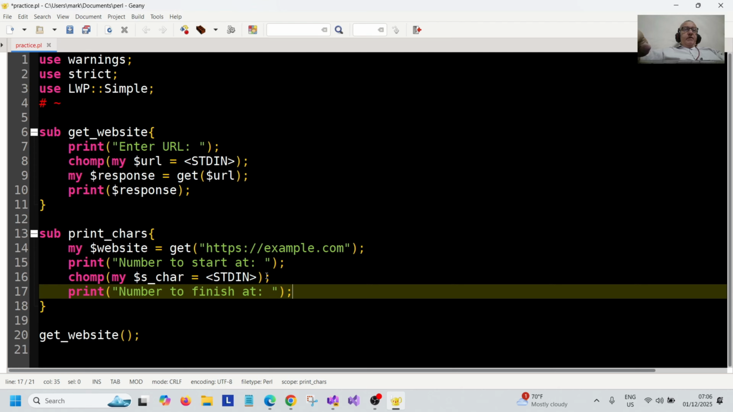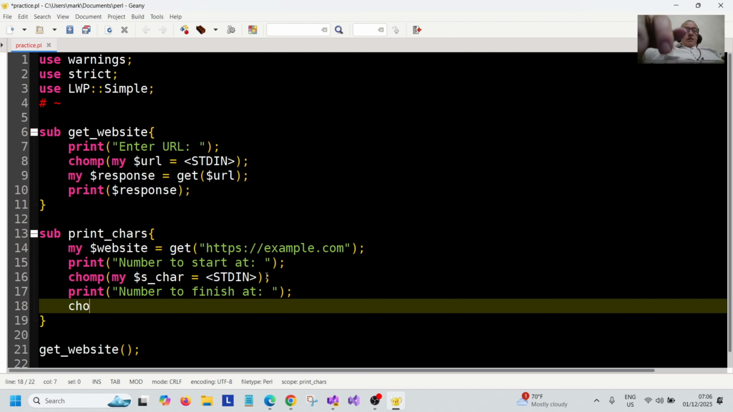Okay, so number to finish at. And again, we need to get the user input for this. And that's going to be my scalar f char, so finish character. I'm going to assign that to standard input so we can get the input the user types in.